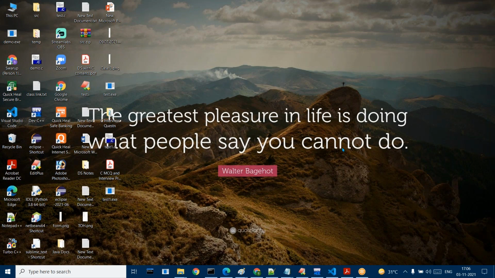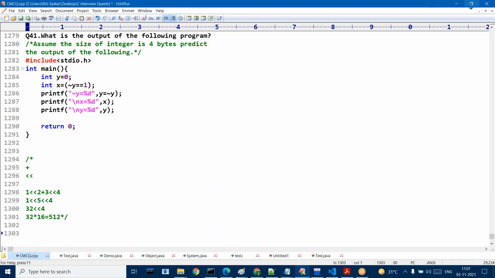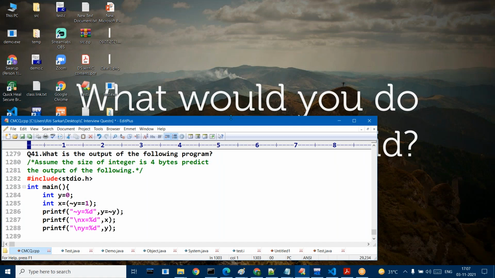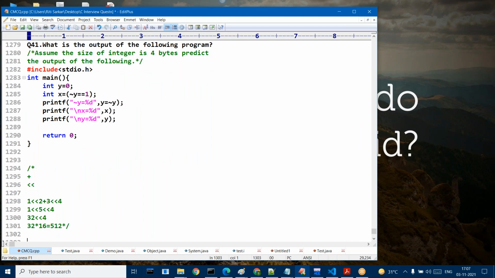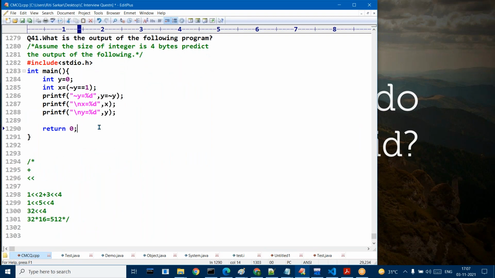Okay, guys. So, am I audible, students? Yeah. Okay, thank you. So, let us take the next problem statement. We are very close to completion of the first topic, that is the operators, because we discussed so many questions, almost all operators. With respect to all operators, so many questions we practiced. Let us take the next one.